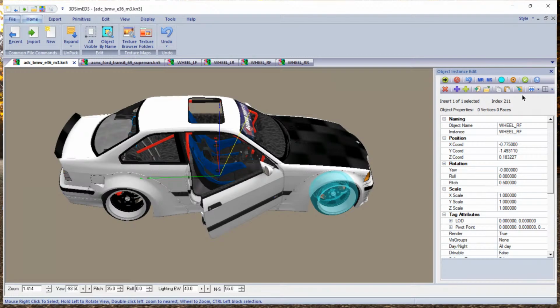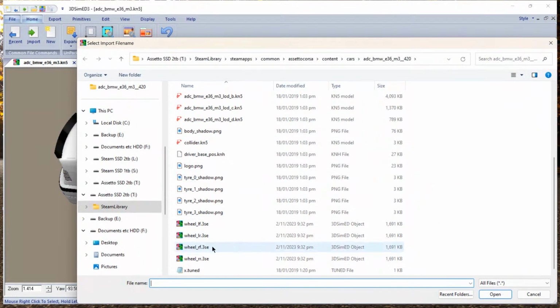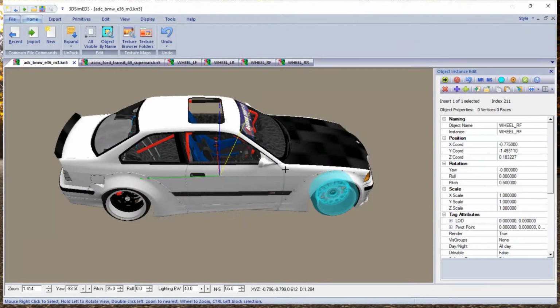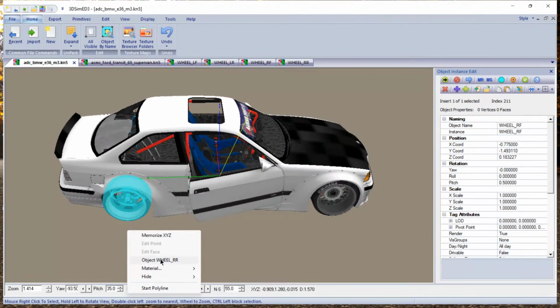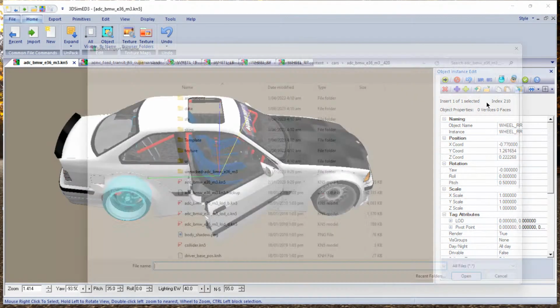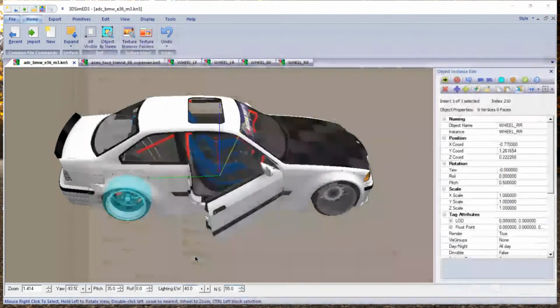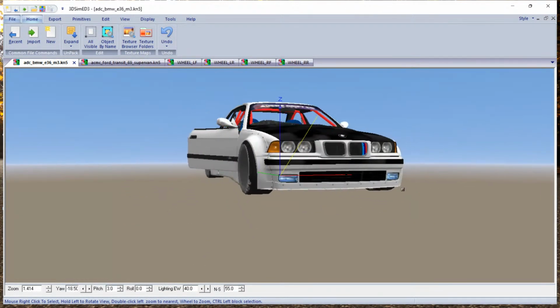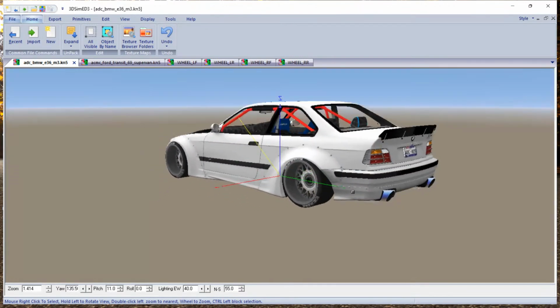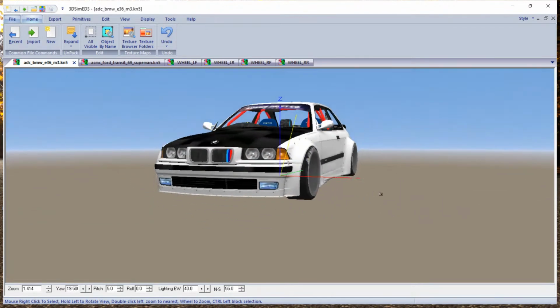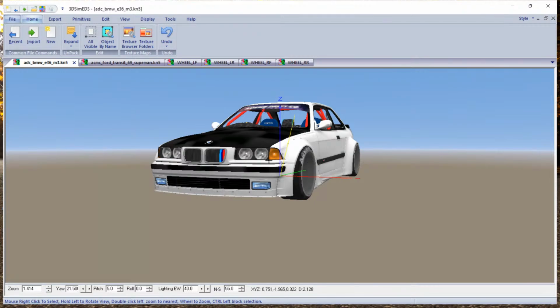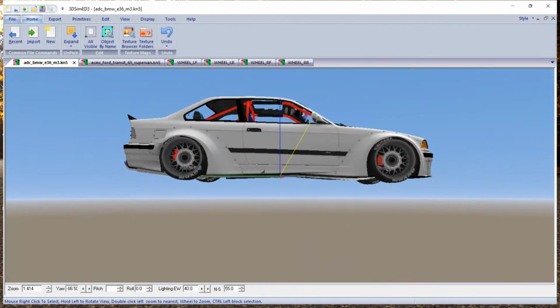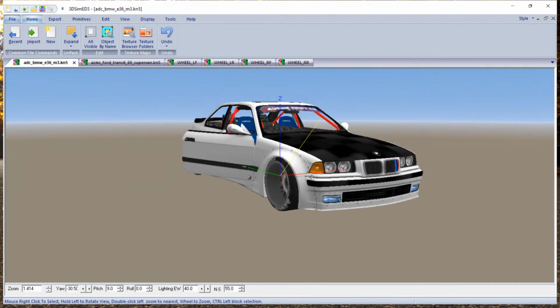Right front. Replace with right front. Yes. Right rear. Replace. Right rear. Yes. Tick to say you're done. Boom. Wheel swap. Now, they might be sticking out. They might be poking right in. That doesn't matter. You can fix that very shortly.